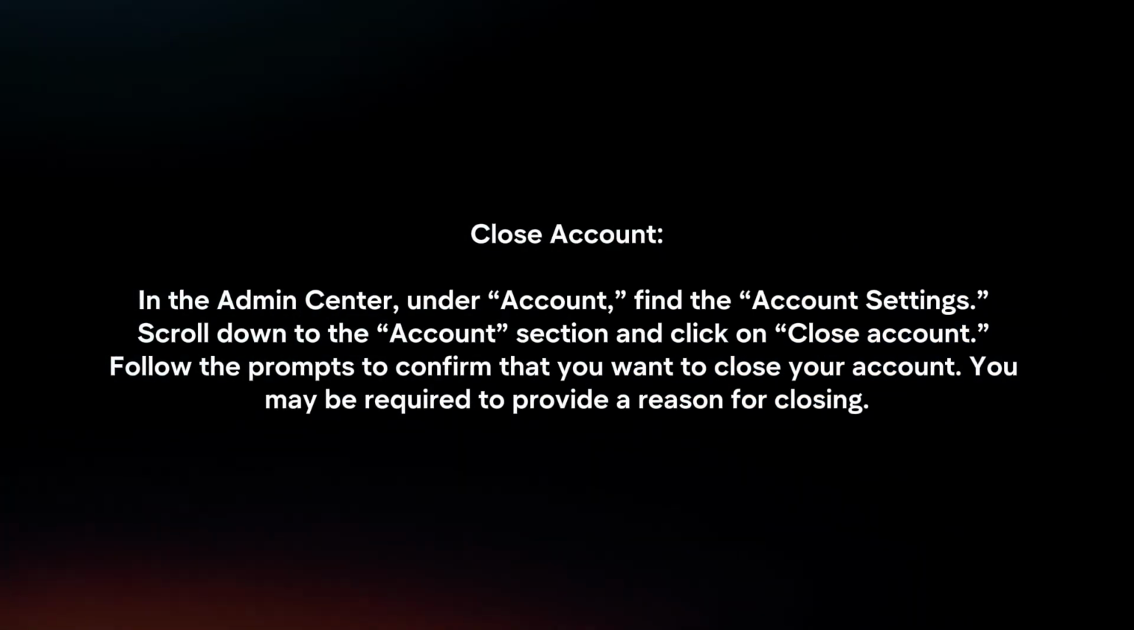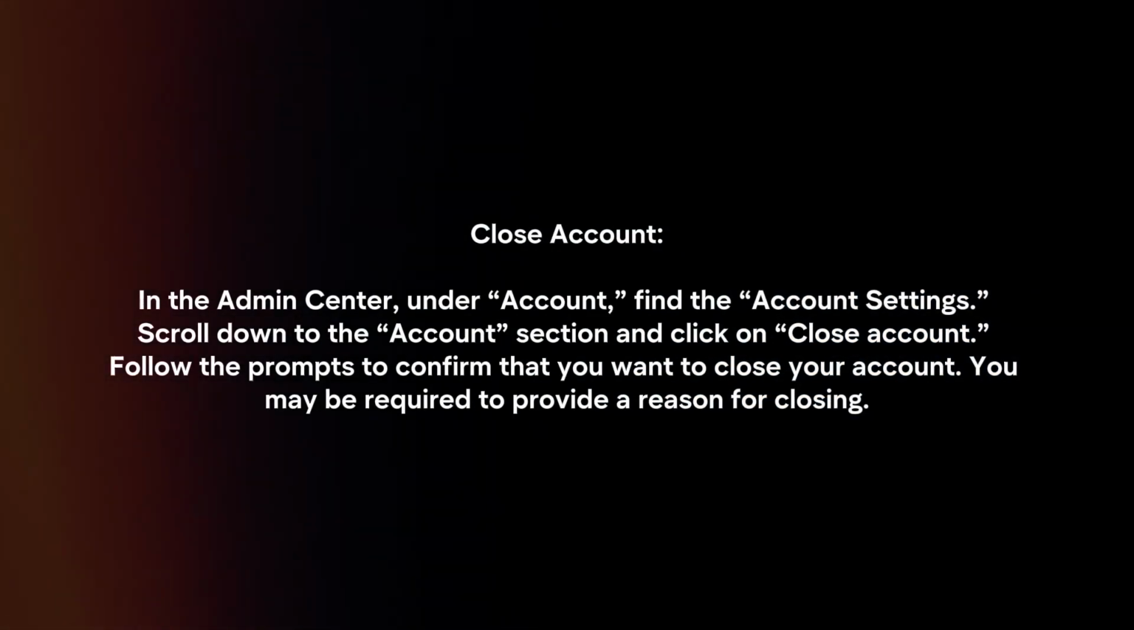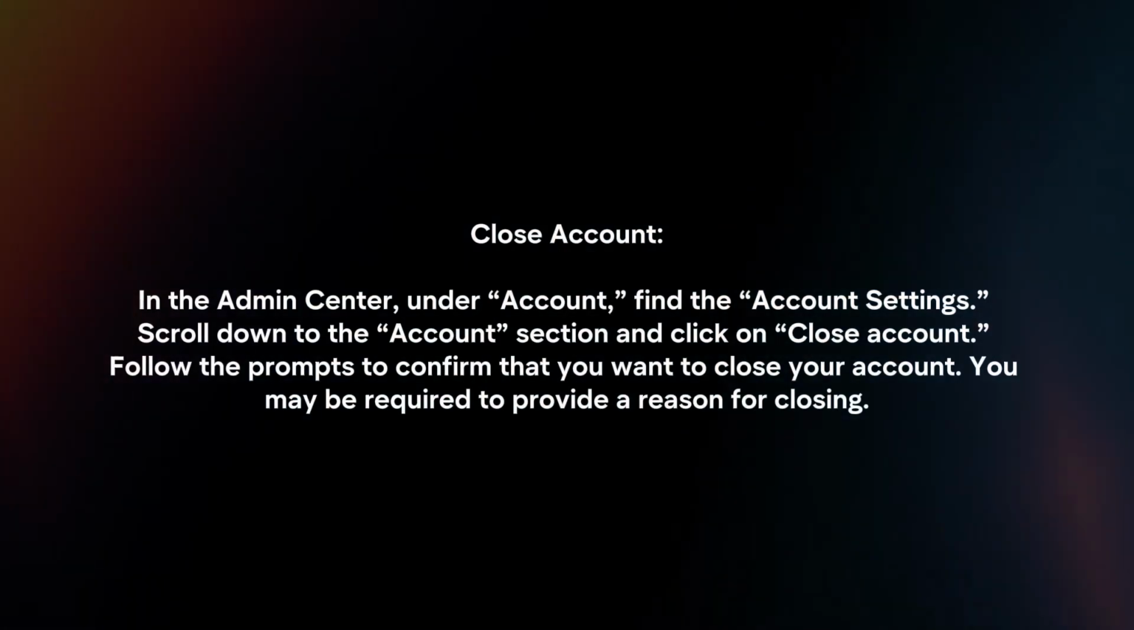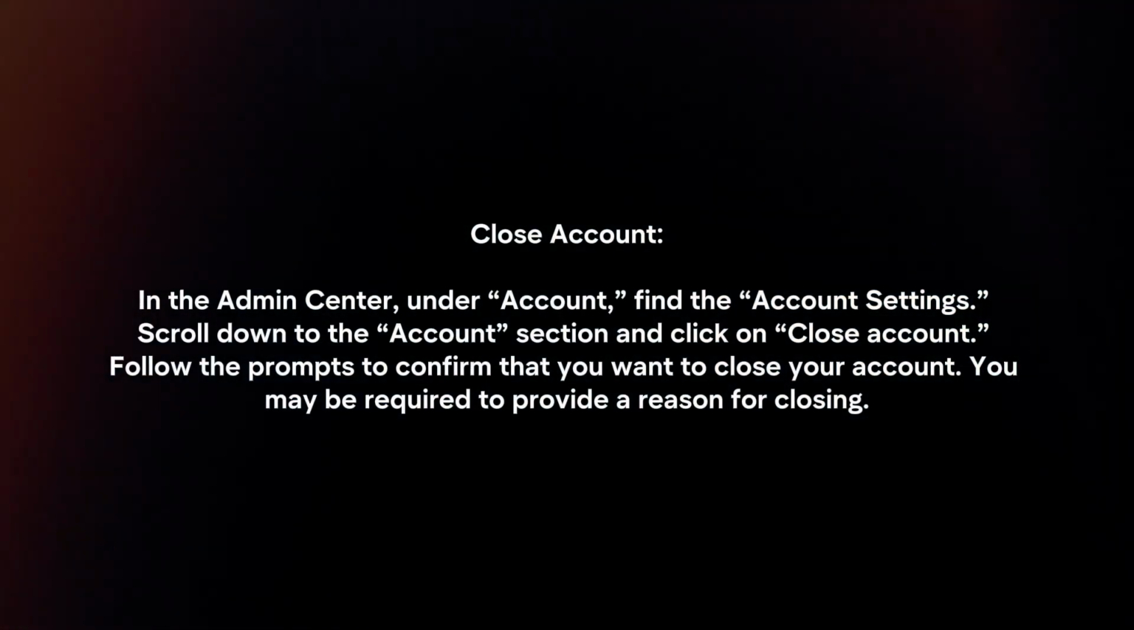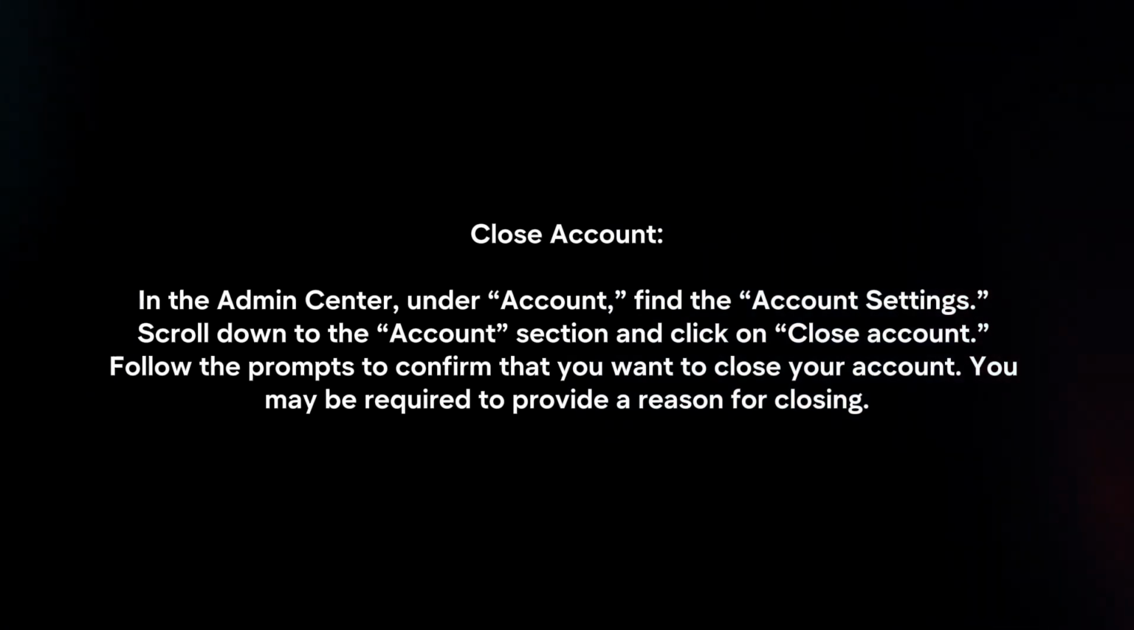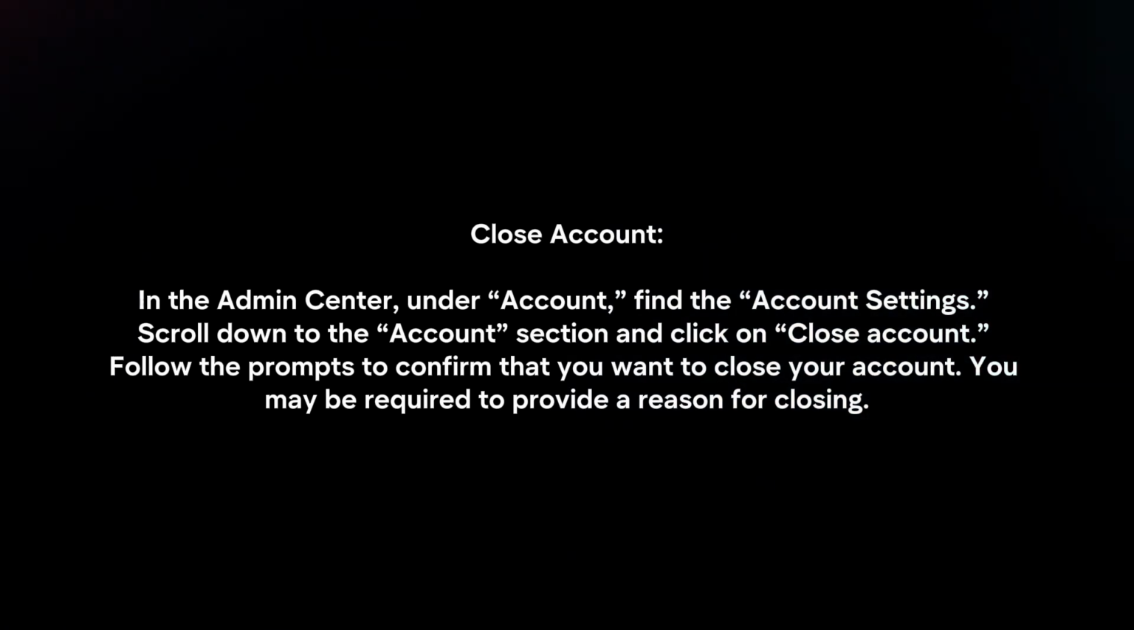Close account. In the admin center, under account, find the account settings. Scroll down to the account section and click on close account. Follow the prompts to confirm that you want to close your account. You may be required to provide a reason for closing.